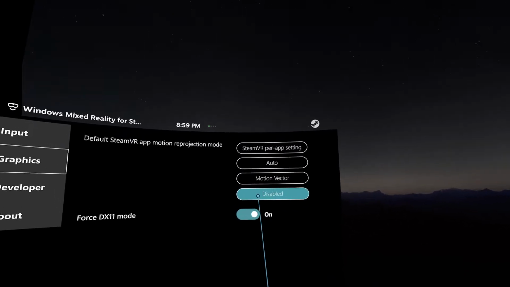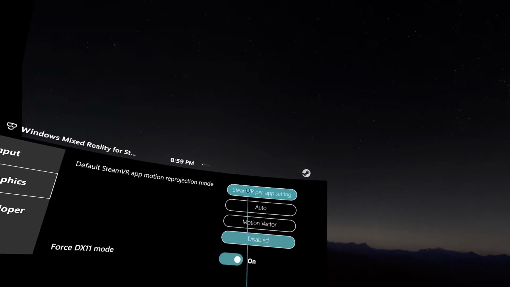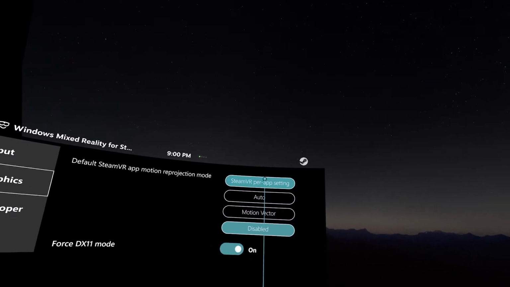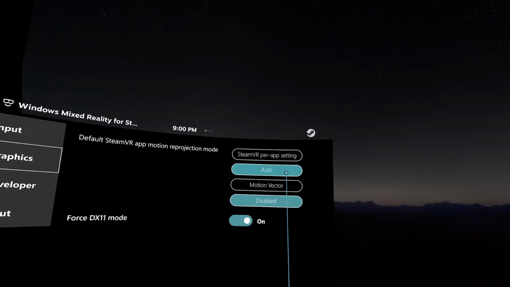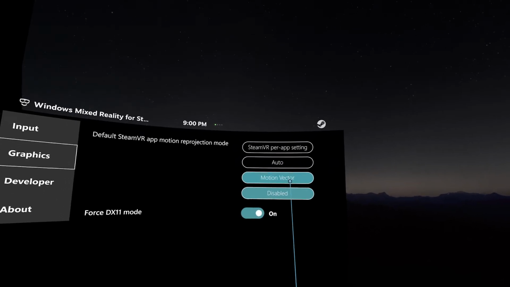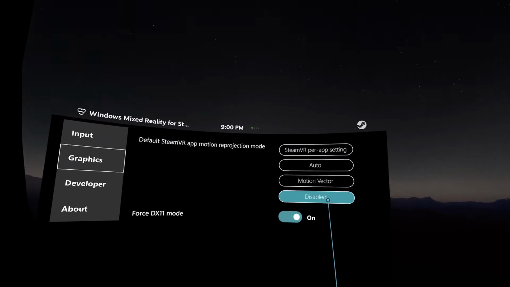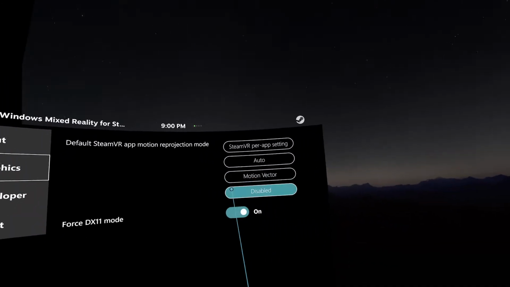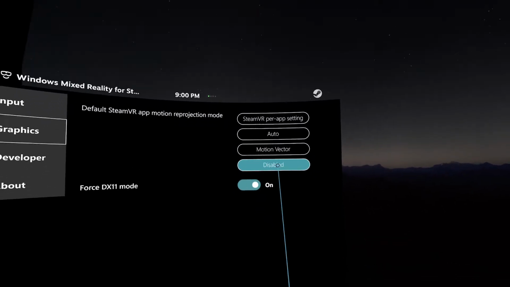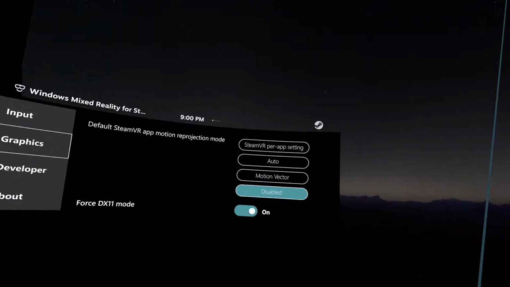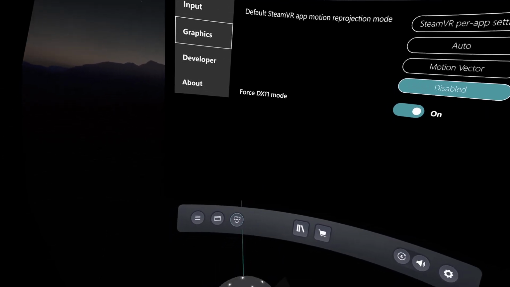It's the biggest jump in frame rate I've gotten, as well as it gets rid of some of the artifacts that reprojection tends to do. You could set it in SteamVR per app setting, and then in IL2 you could tell it what you wanted it to do. Auto or motion vector are two different choices. Auto will just choose what it thinks is appropriate, and motion vector is a different method of reprojection. But disabled works best for me. At the frame rates I'm seeing, I don't notice the issues, and if anything, it's an improvement in visual clarity, less artifacts, and better frame rates. So after that, you'd want to restart everything. I didn't change the settings, so I'm going to just go ahead and leave that go.